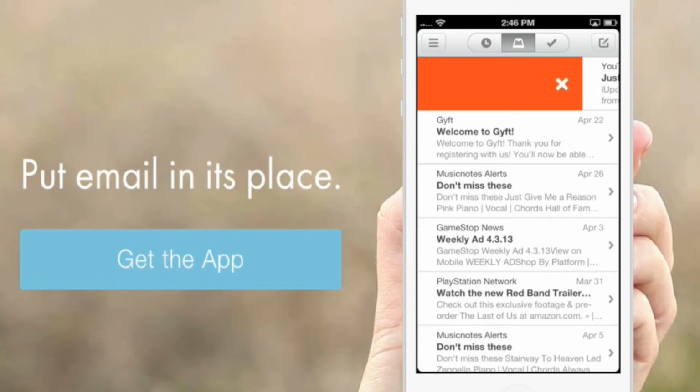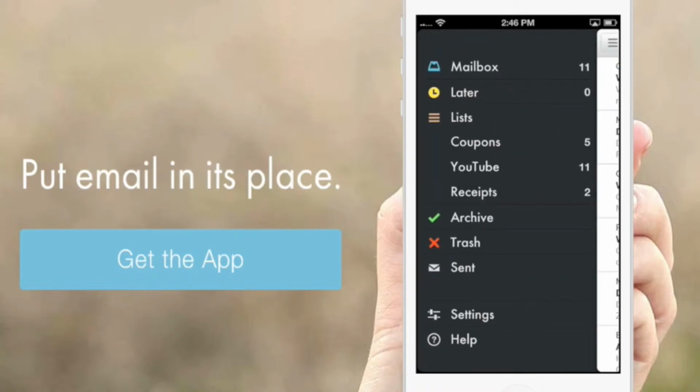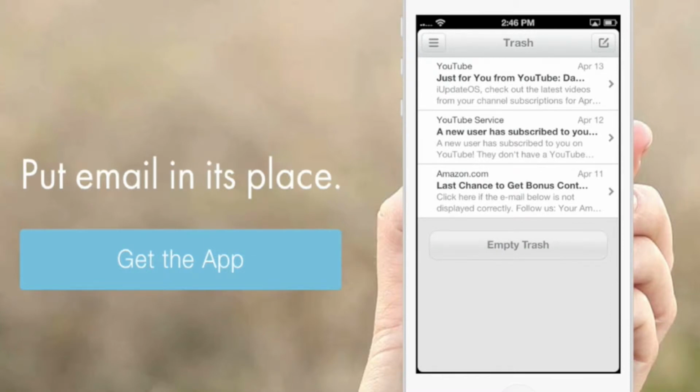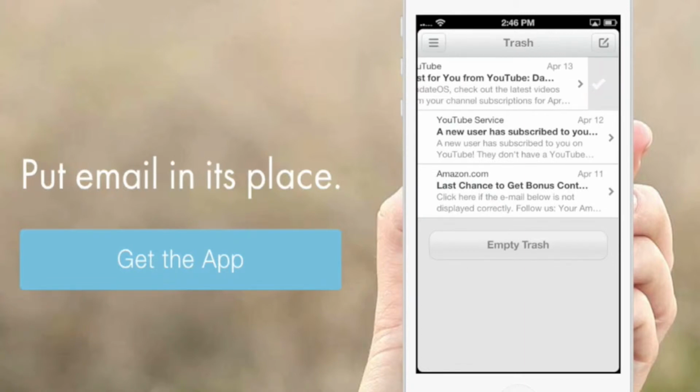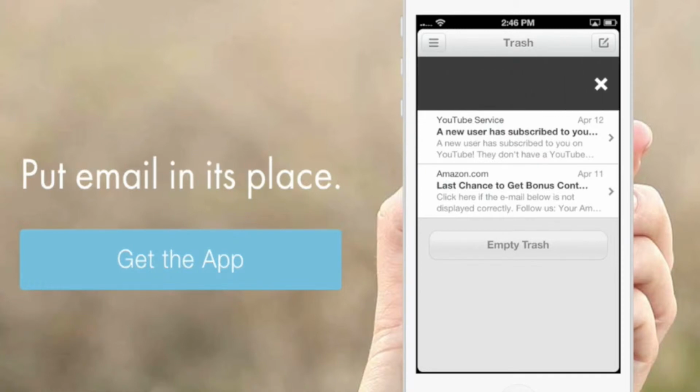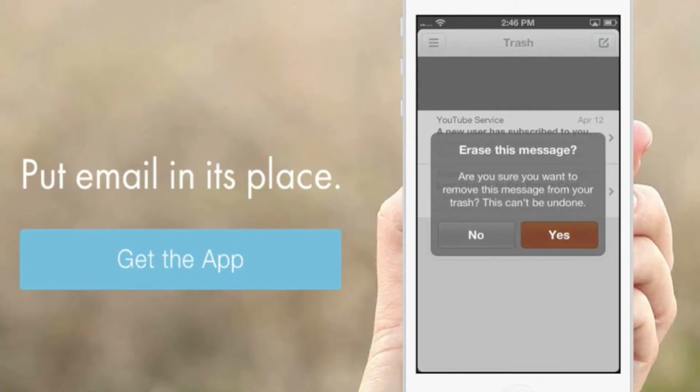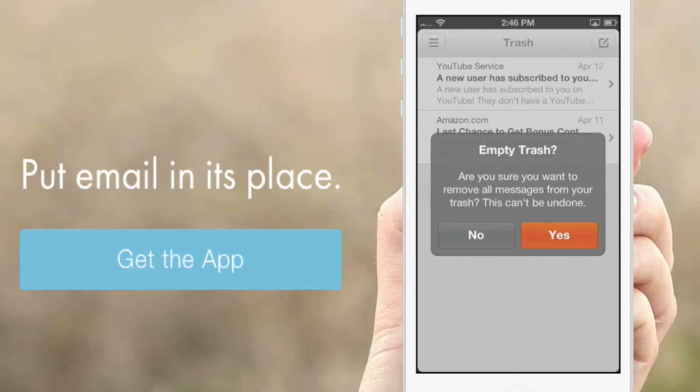To see your deleted emails, just head over to Trash. You can either move them back to your archive or mailbox sections, or if you slide all the way to the right, you can delete it. Now if you've got a ton of mail in the trash, just click the empty trash button.